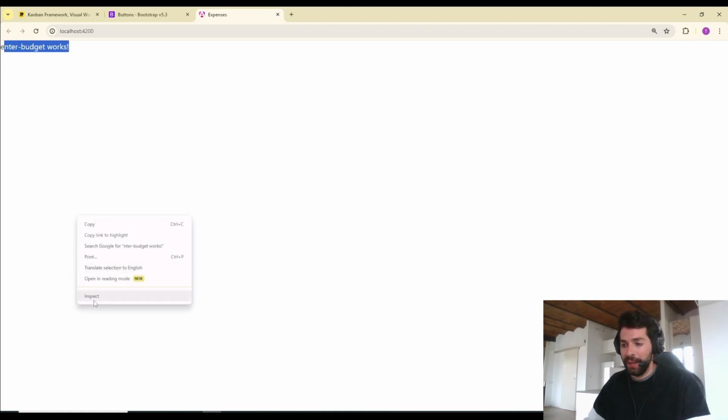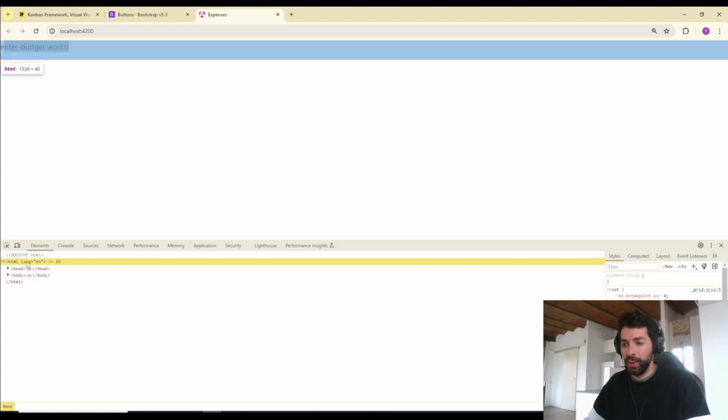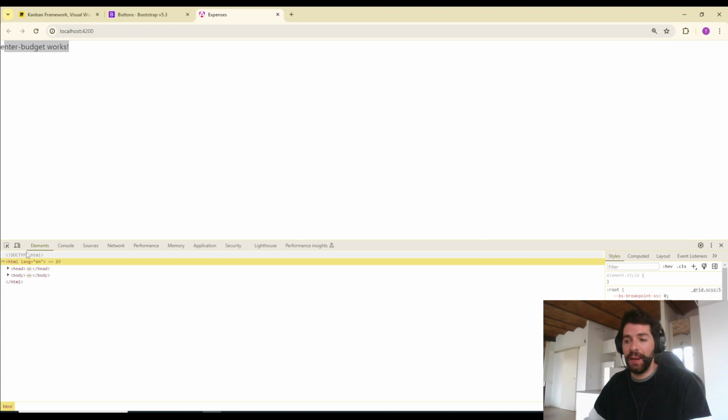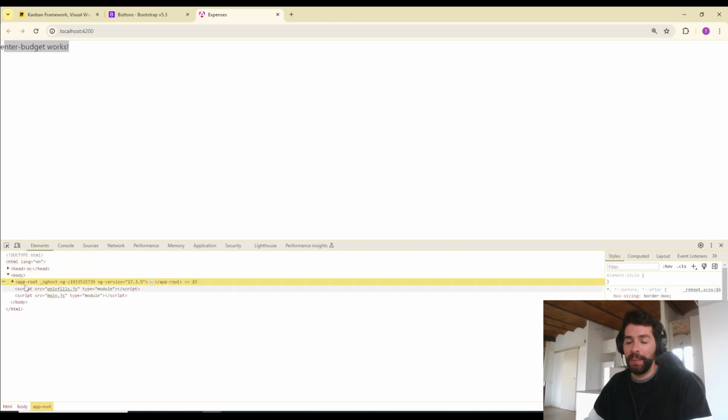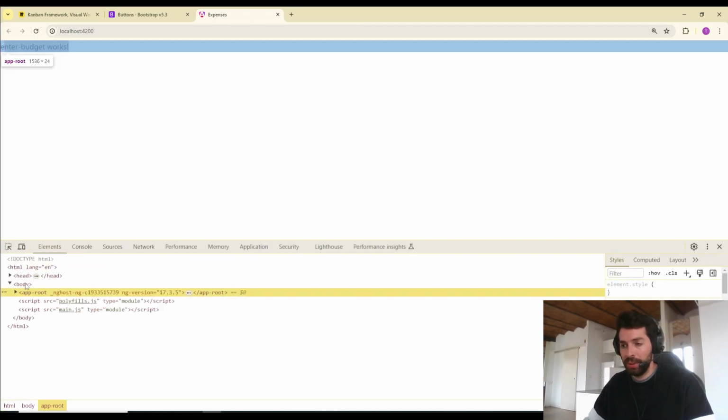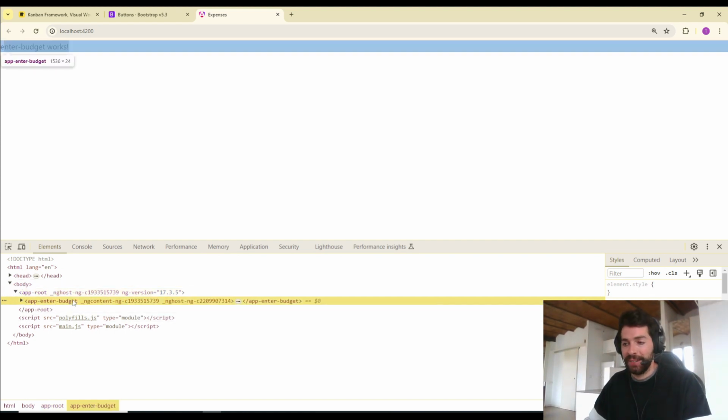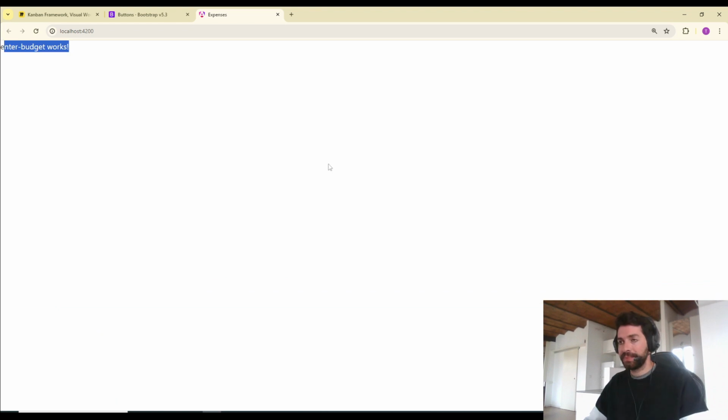You can open the DevTools. You can see here that we have one HTML page, because you are using Angular, which is a single page application. Within the body you can see that we have the app-root, and within the app-root we have app-enter-budget. Okay.